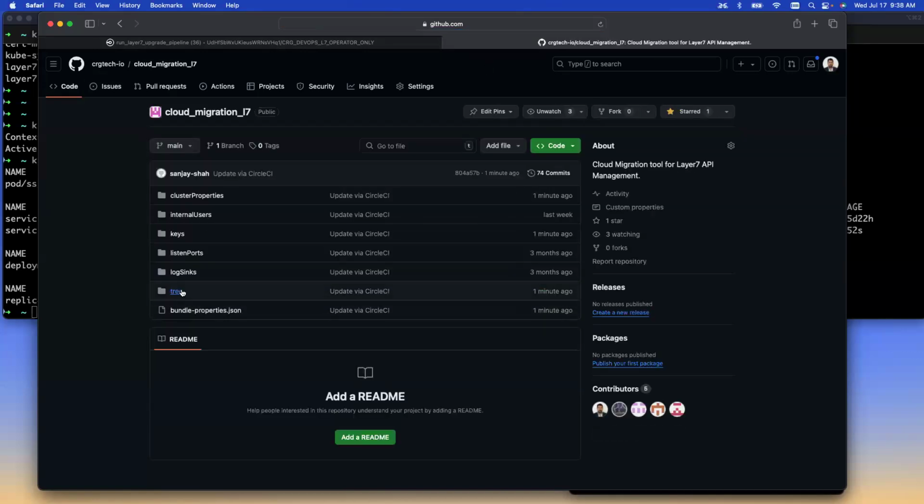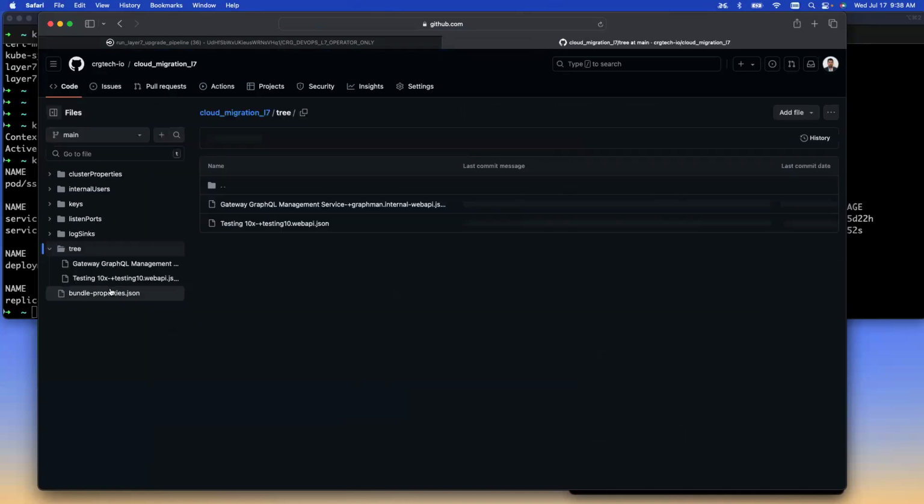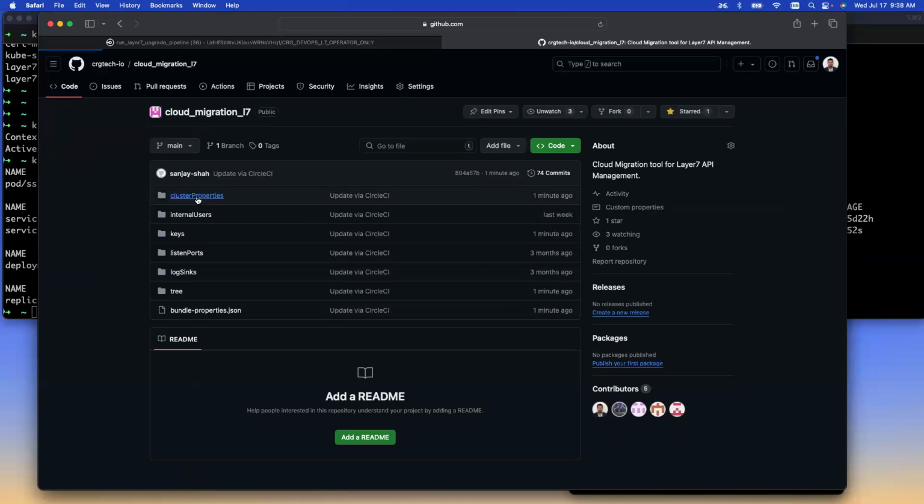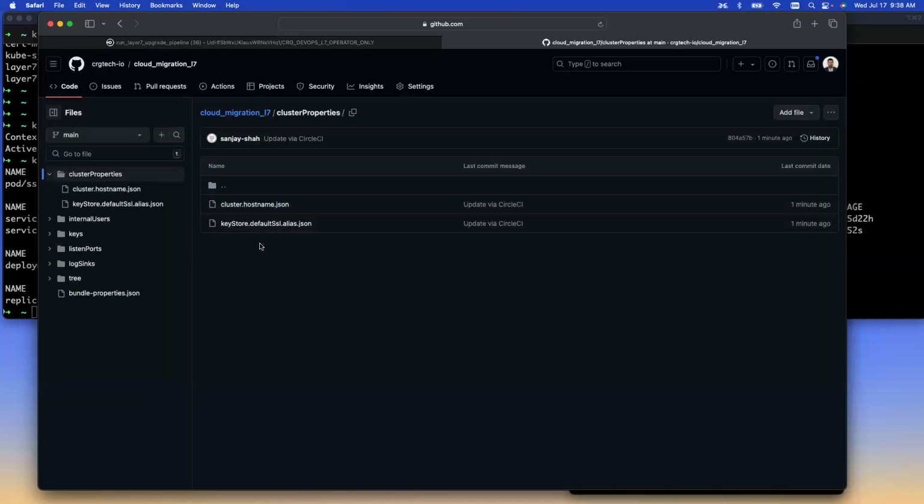You can see here, tree and cluster-wide properties came in. That was a part of the build. So there were policies that got imported, 10x, and there was Graphman enabled. We also have a few cluster-wide properties that came in via these files. I'll show it to you in a bit. You can see this has been imported.